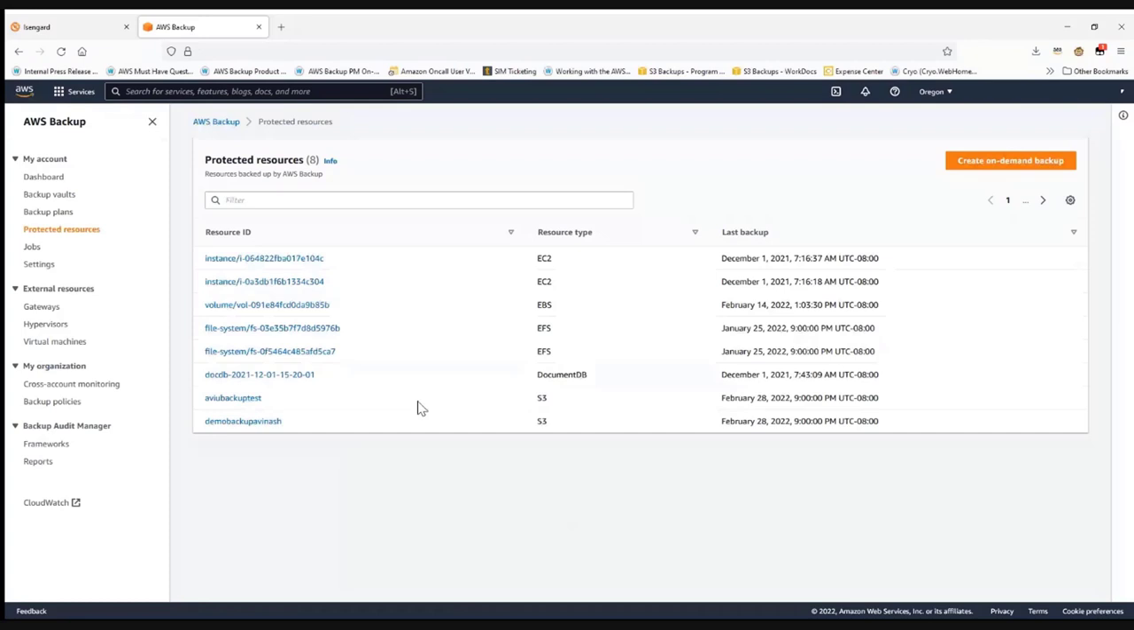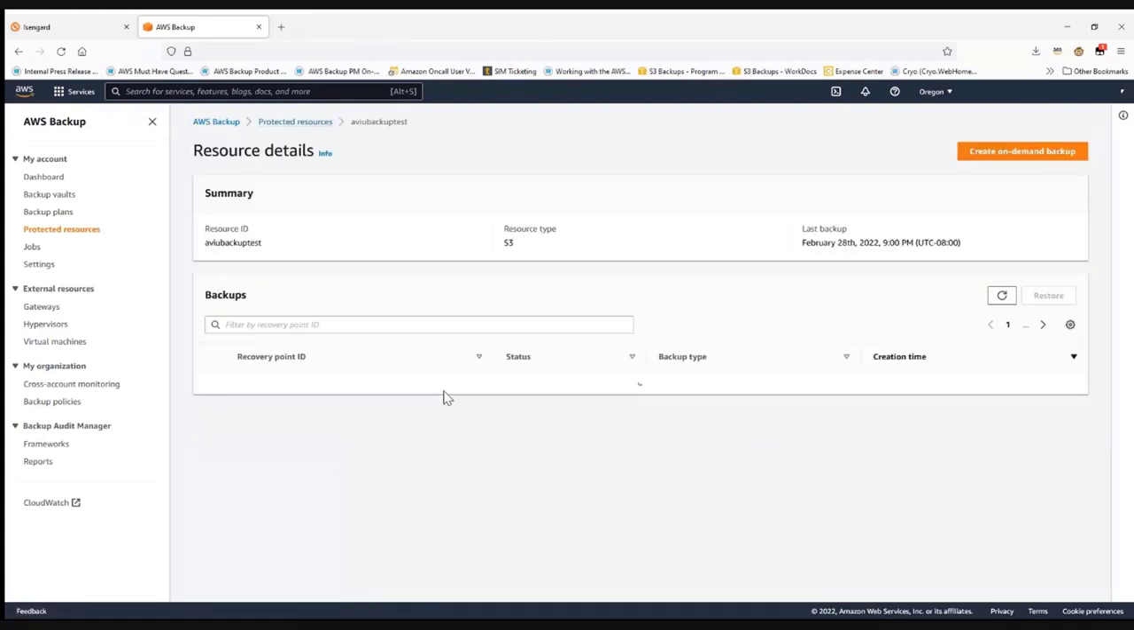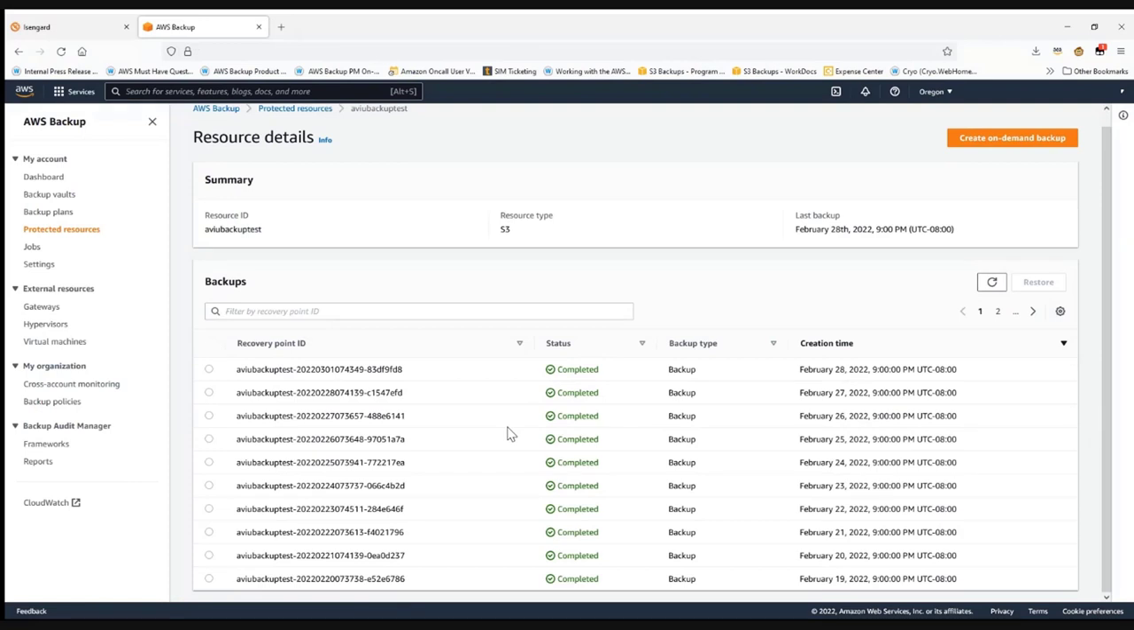And when I click on the protected resource, I'll also see how many backups have been created for this particular protected resource. Here you can see the number of backups that have been created for my S3 bucket. Now I will show how to restore the S3 backup. For that, I will click on this S3 backup and I'll click on restore.